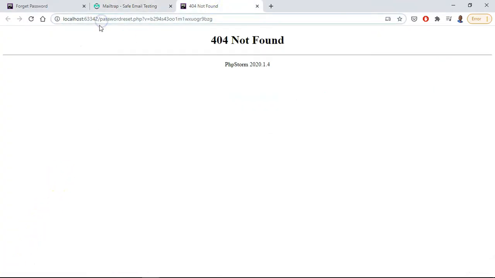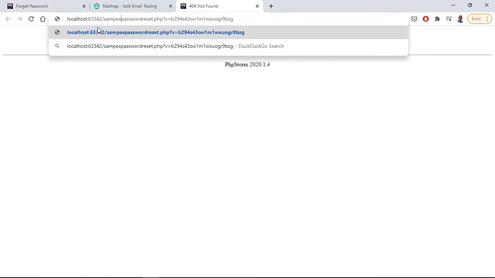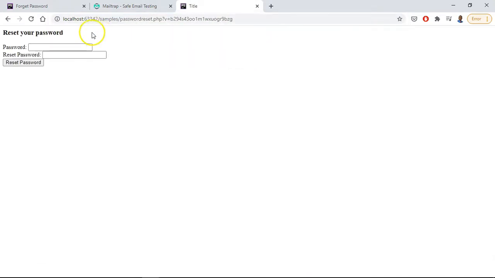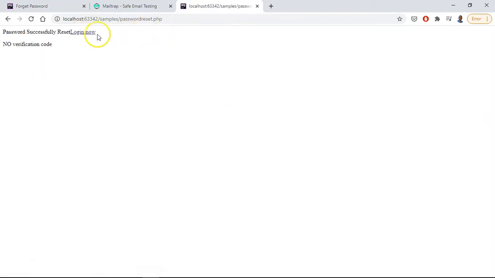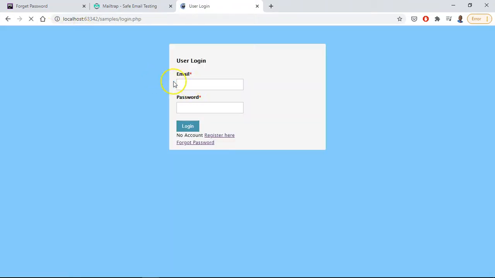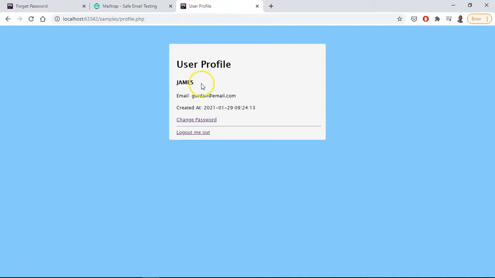Right, so the link is not going to the full thing, but that's fine. Alright, so now it's telling us to reset our password, so we put in a new password. So password successfully reset, and now we can log in using the new password that we just used. Alright, so we are good to go.